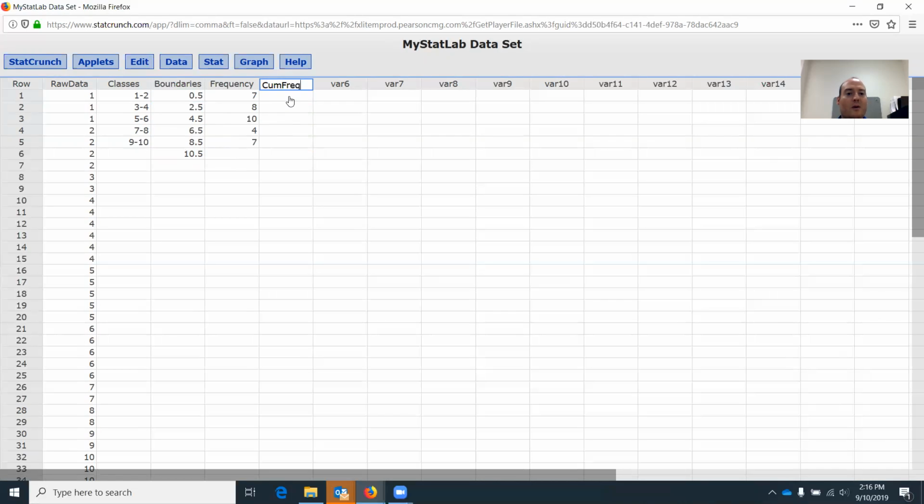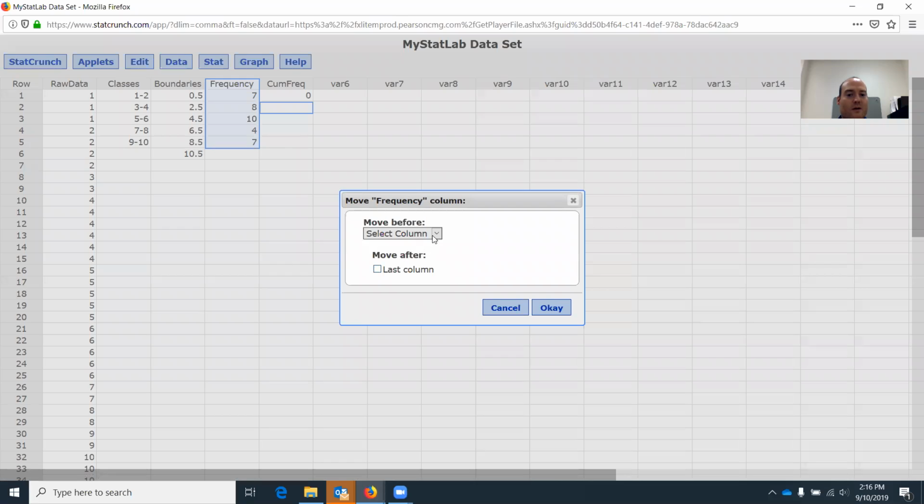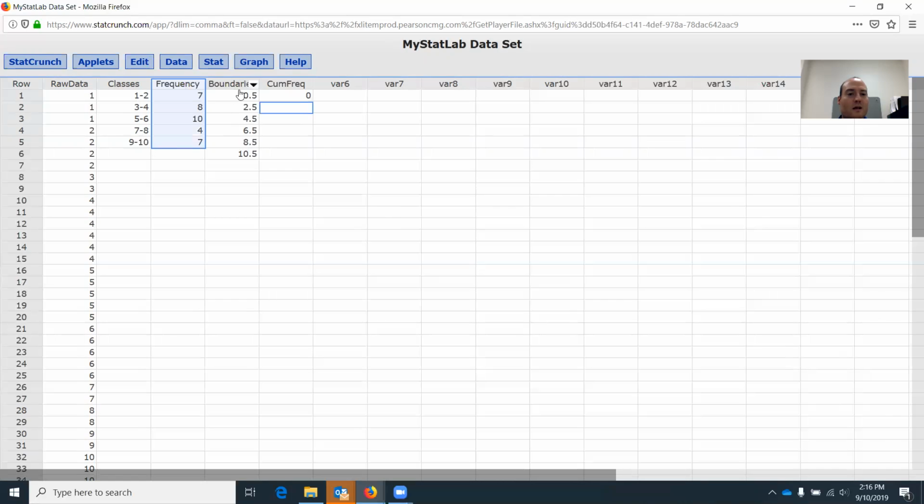I'm going to put the cumulative frequencies for my boundaries based on the information in the frequency column. If I'm at a boundary of 0.5, I haven't even reached the first class yet, so my frequency should be 0. In fact, I'm going to move this column over. Let me move frequency before boundaries. There we go, that's better. All right, I got it out of the way.